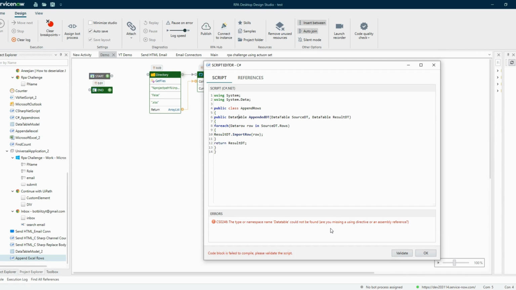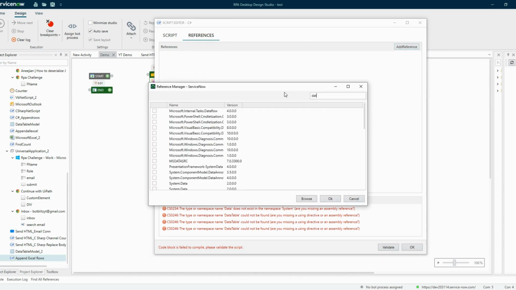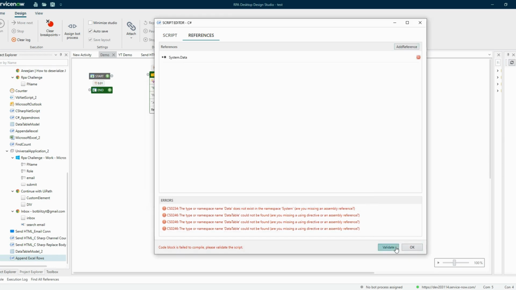And now we have an error that the type or namespace name DataTable could not be found. So there is an error in this DataTable. I think it shouldn't be a small t, it should be a capital T. So let's try and click on validate. Add the references and check the error. Go to the reference tab, click on add reference, type data. You can choose the latest version, click on OK, and let's click on validate.